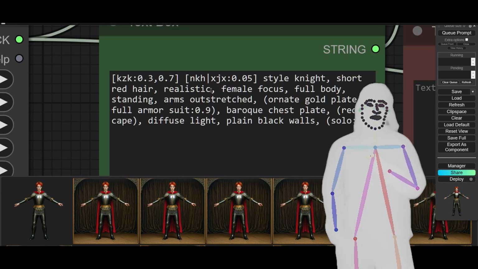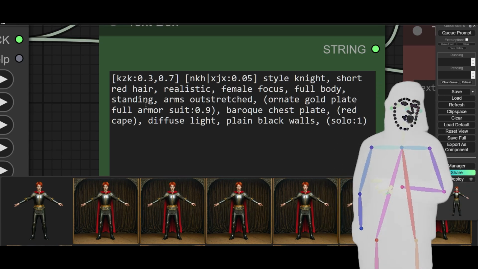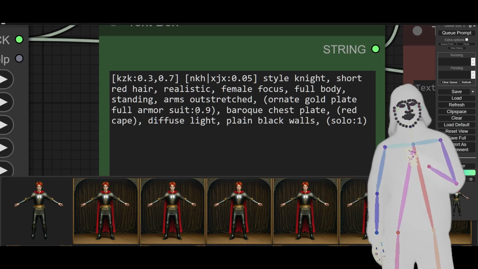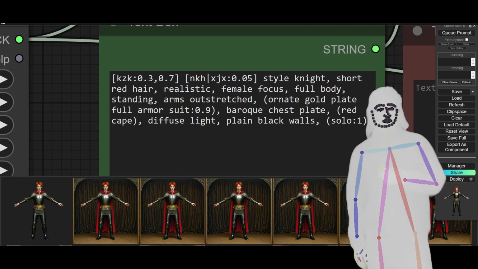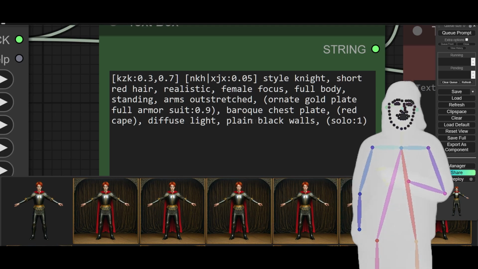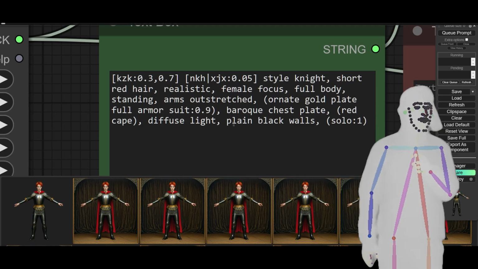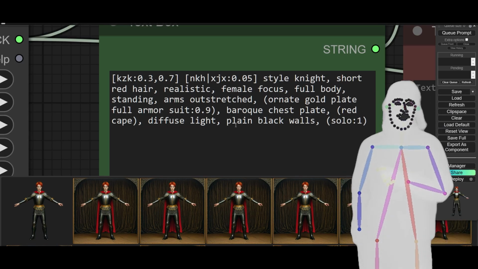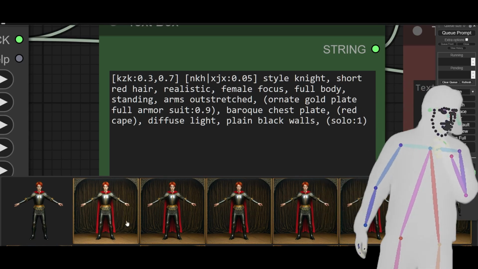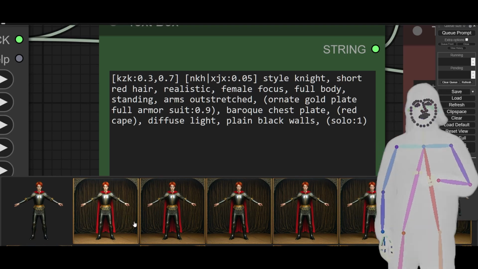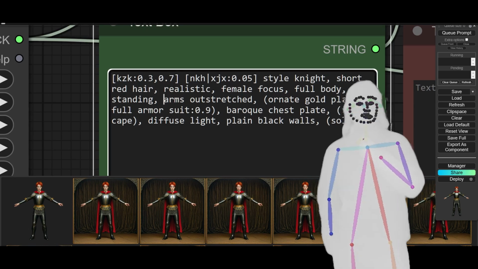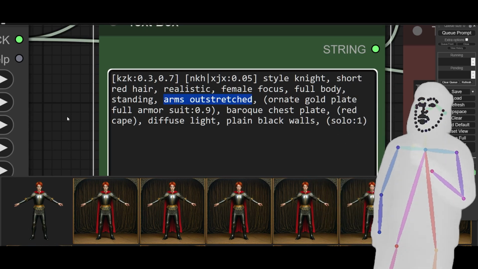Short red hair, realistic, female focus, full body, standing, arms outstretched, ornate gold plate, full armor suit, 0.9 attention on the suit, Baroque chest plate, red cape, diffuse light, plain black walls. Now, you rarely get plain black walls, but I wanted it to be a solo scene, so I just wanted to give it something. And usually it gives me curtains or columns or something like that. All right, so the key thing here was arms outstretched, but it's not just the prompt.